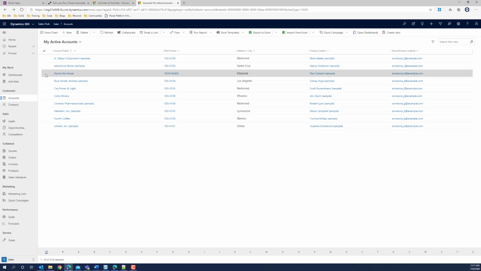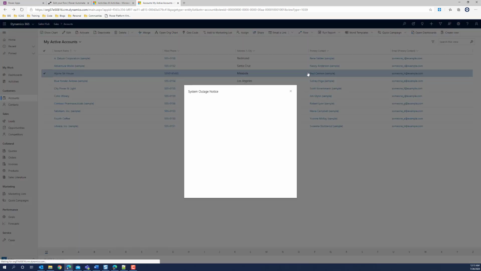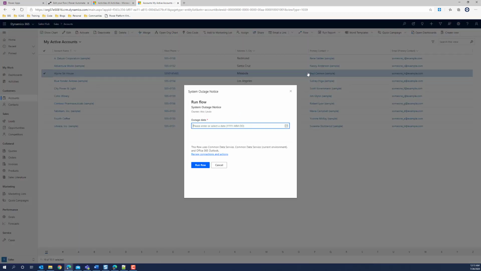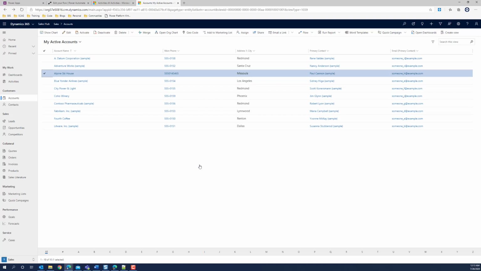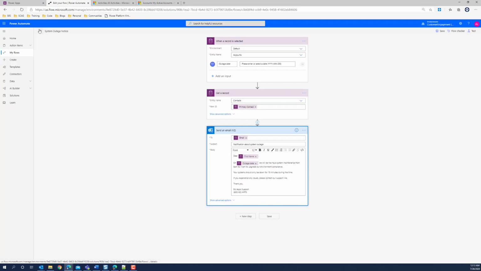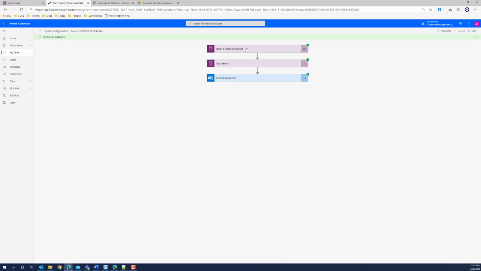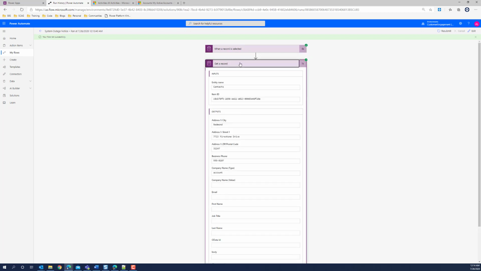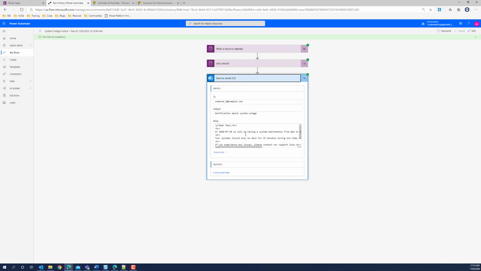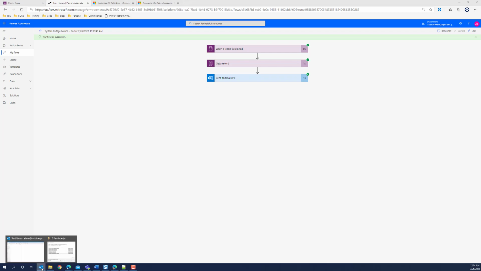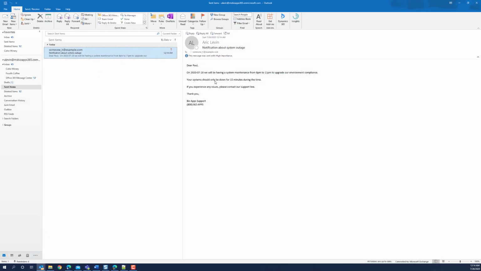I'll select a particular account, click on flow, and select system outage notice. On the next screen, we'll specify the outage date and click run flow. Now let's go back and check on the flow. We'll see that the flow has succeeded. We'll go ahead and open the flow, and we'll see the information that was passed from the system to the flow, and finally that the email message has been sent. If we go into Outlook and click on the Sent Items, I will see that the email message has been sent.